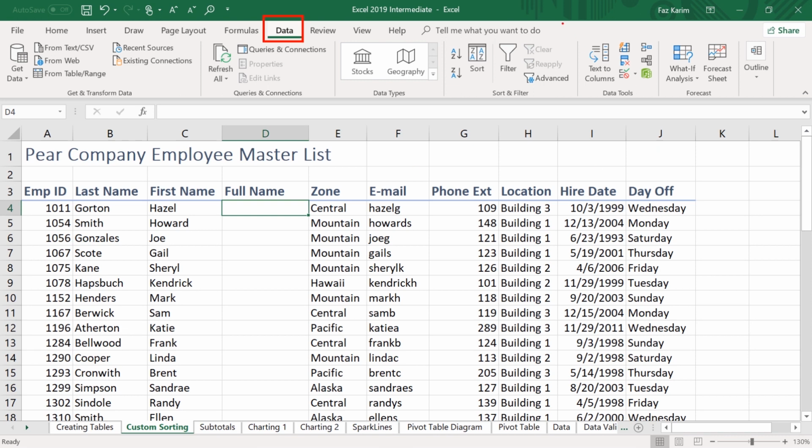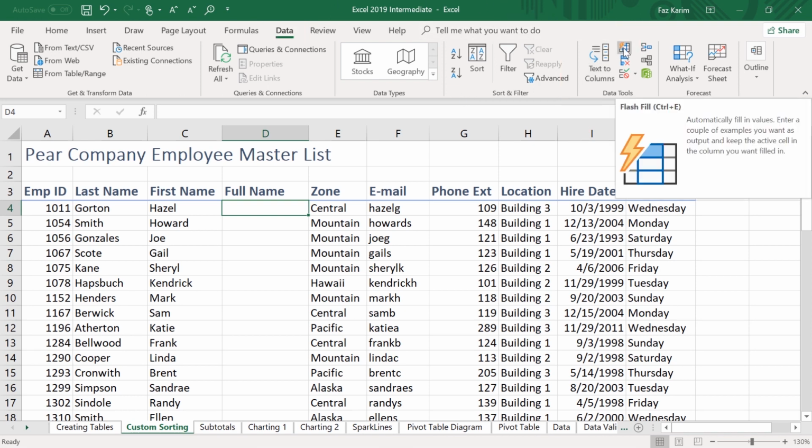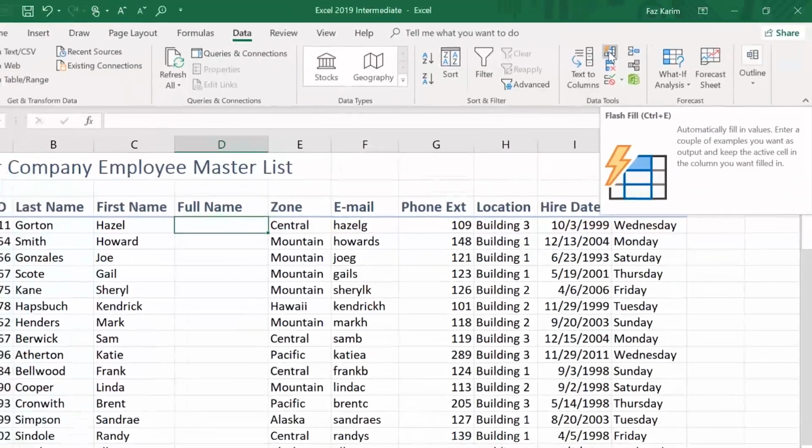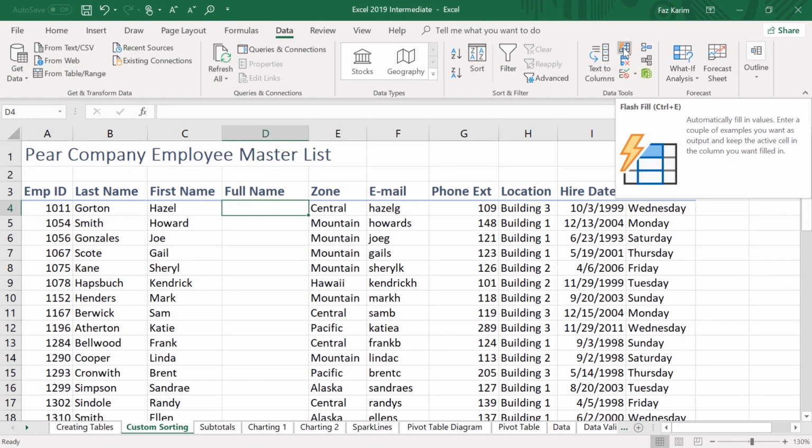We have some data tools. Yeah, I know I said data and then I said data. I do that all the time. Well, in the data tools, you have an option for flash fill. I'm going to go ahead and show you what the definition Microsoft gave it as. Flash fill, the shortcut's Control-E for enter. Automatically fill in values. Enter a couple of examples you want as an output, and keep the active cell in the column you want filled. Let's go ahead and run through an example of that.